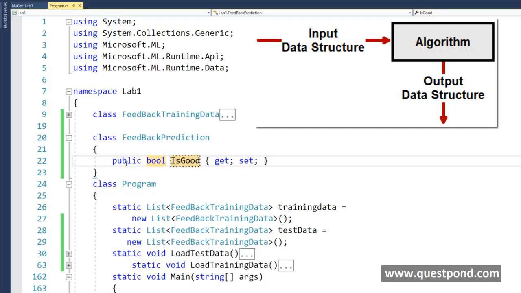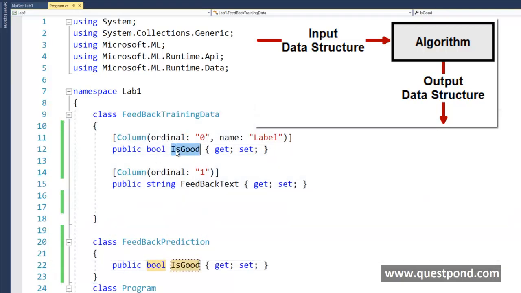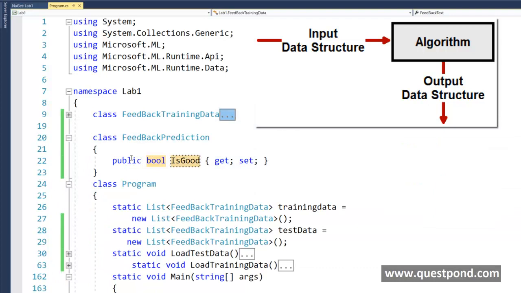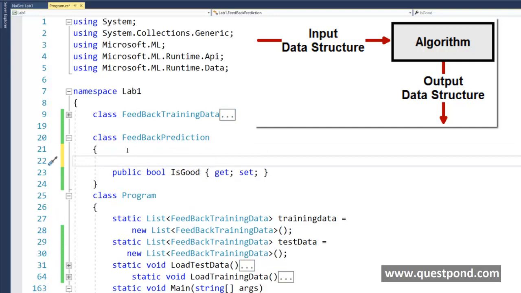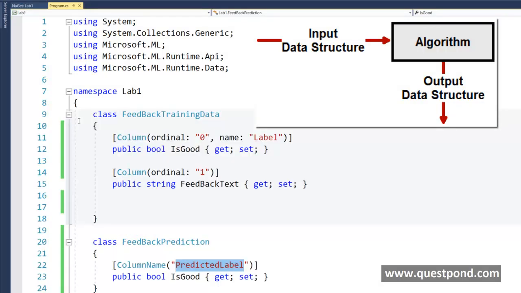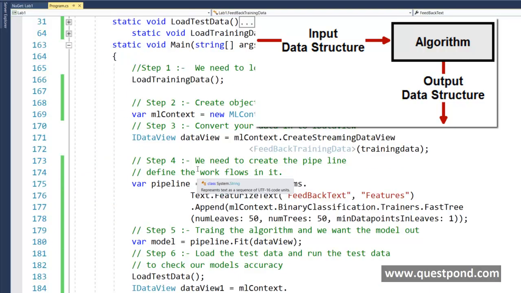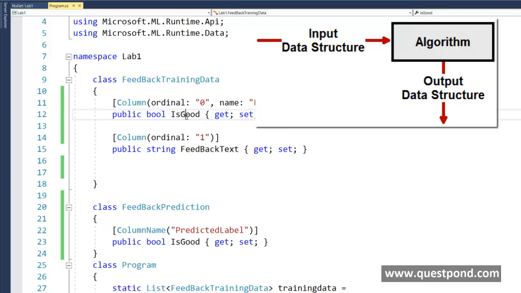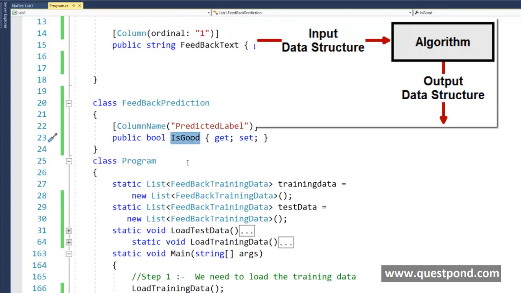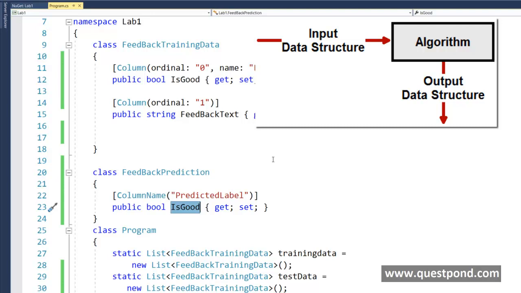When I'm training my model, I'm using two things: IsGood and feedback text. But in the prediction, I just want to get whether this feedback is good or not. And whichever property you are predicting, you should say that this is a predicted label. Remember, this was a label, and this was your features. So feedback text was the features, this was the label, and now this is the predicted label. So the first thing is we need to define both the classes, which define the input structure to the algorithm and the prediction structure, the output structure from the algorithm.